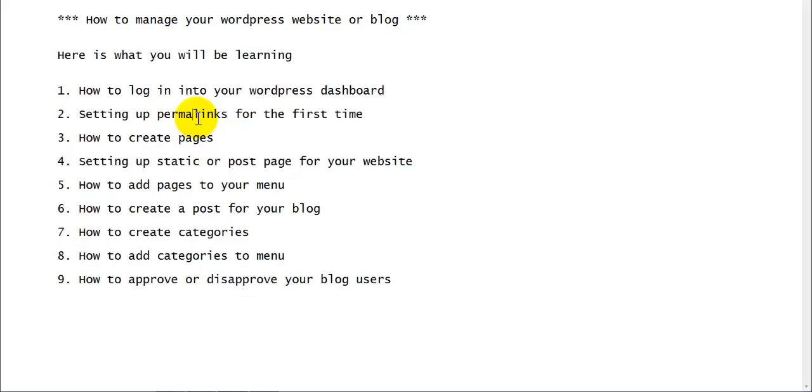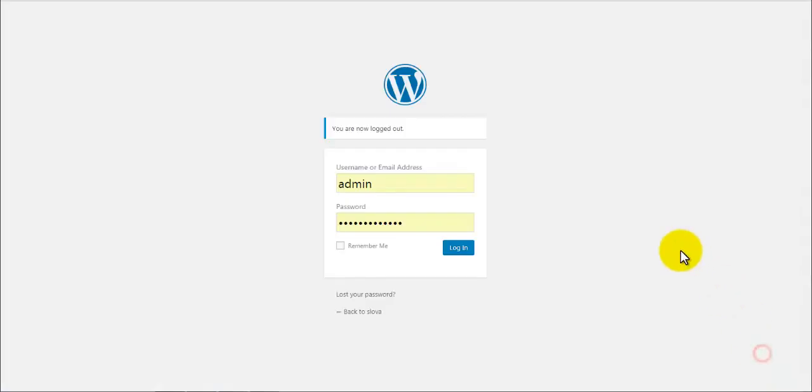First off, I'm going to be showing you number one, how to log into your WordPress dashboard. Here we are. I've already logged into my WordPress hosting file. So what I want you to do is open your browser and type in www. the name of your website. It could be slova.com, it could be anayo.com, /wp-admin. Alright, when you press enter, it will bring you to this interface.